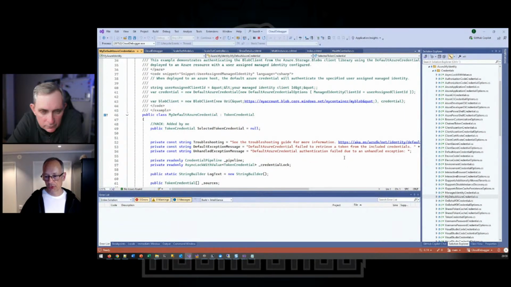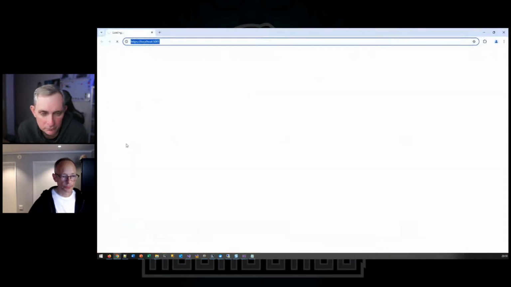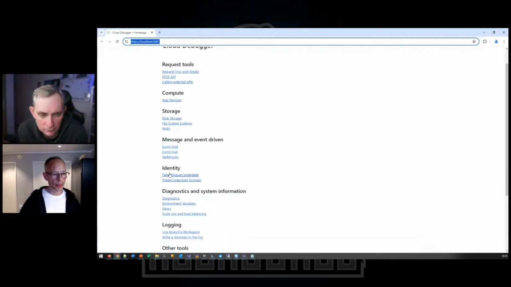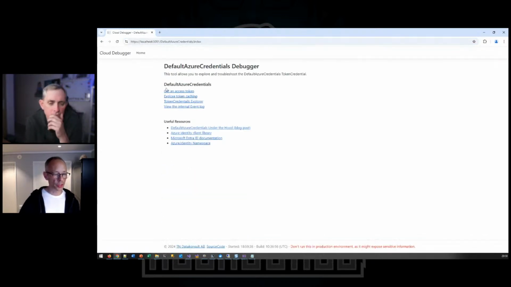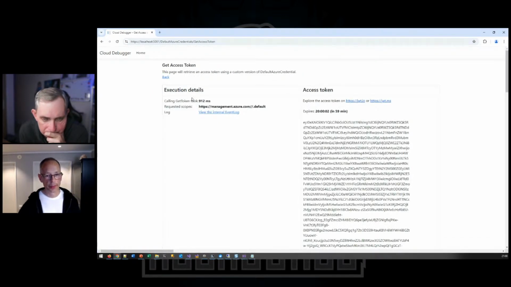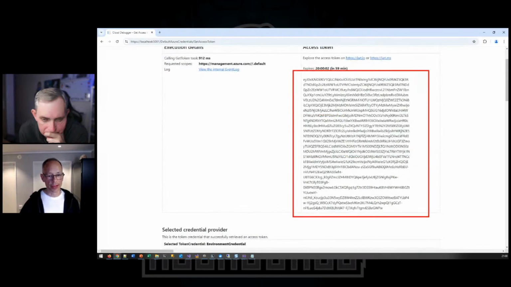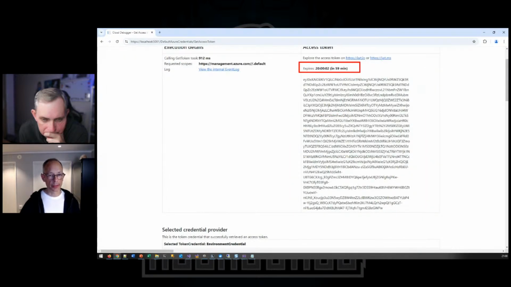So if I start it up, let's see. It's not always the fastest. If I run this locally now, and I have a tool for DefaultAzureCredential, I can get an access token. So I do that, and it succeeds. I get an access token that is valid. It expires in like 59 minutes. I can see that, and that's good.